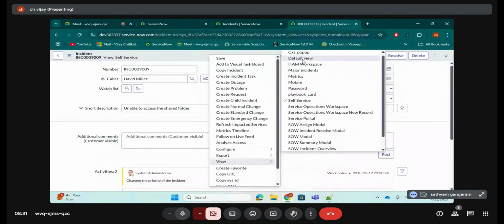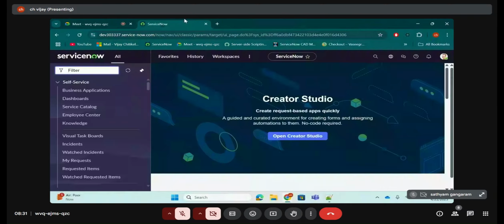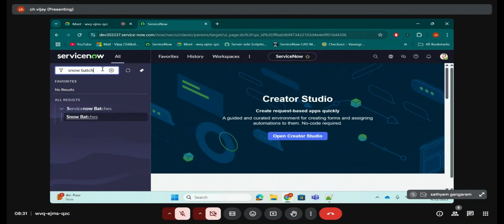Okay, sure. Let's create a view in our table also then quickly. So our table is snow batches table. Let's go to snow batches. One second.